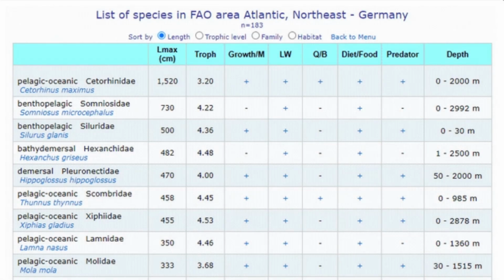This will return a table of species for the selected area, with data for ecosystem modeling which include a species' maximum length, its trophic level, growth parameters, length-weight parameters, QB ratio or food consumption, food and diet data, predators, and depth data. A plus sign indicates that there are one or more data records available for the species.